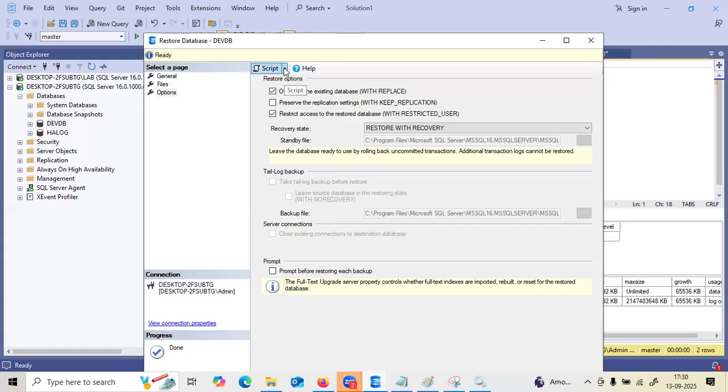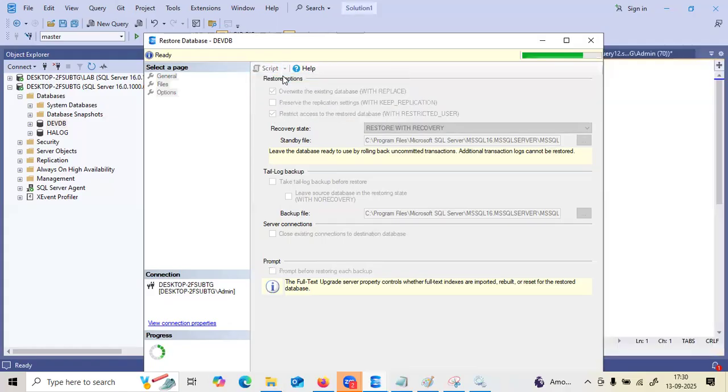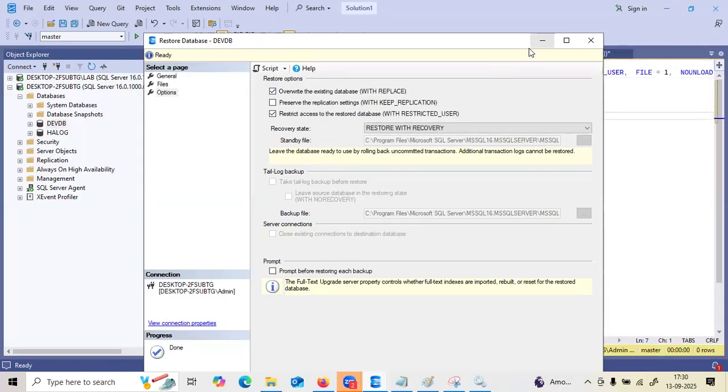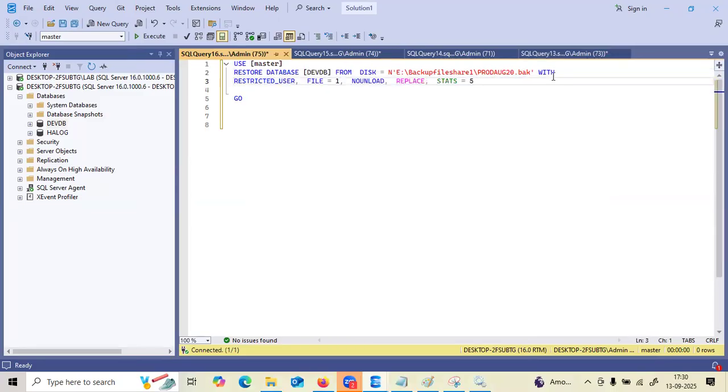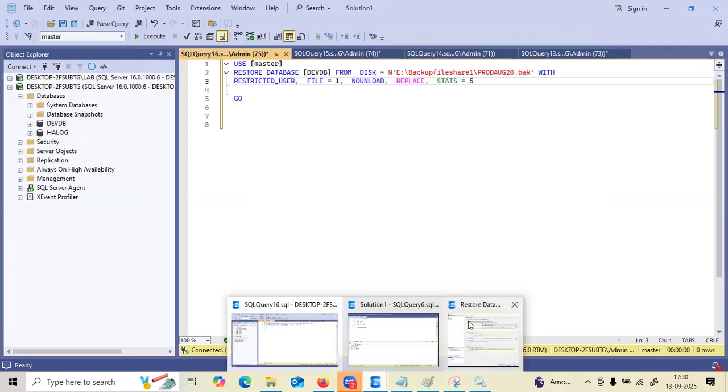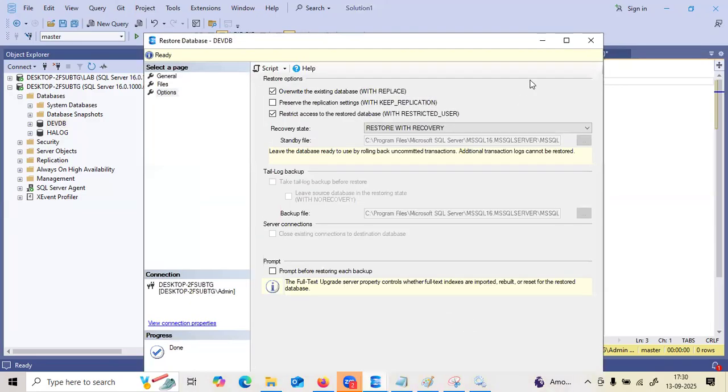Let me skip it. I want to check what the restricted option is. Restricted, that is okay.